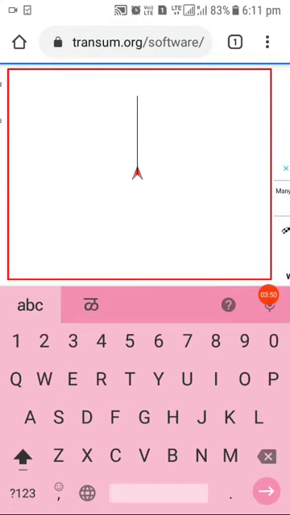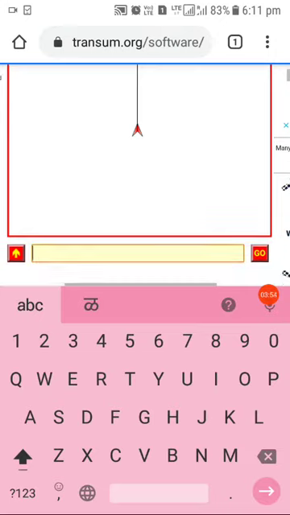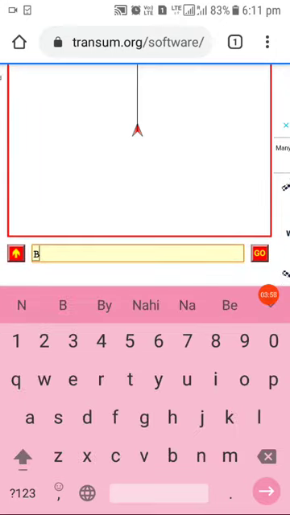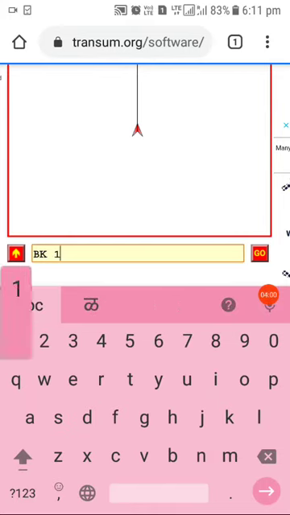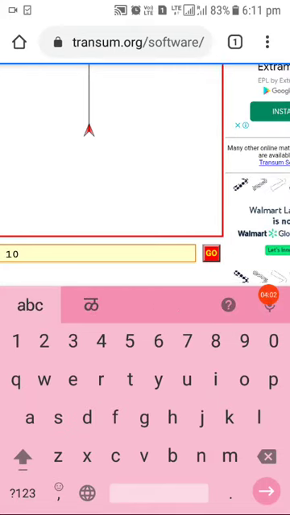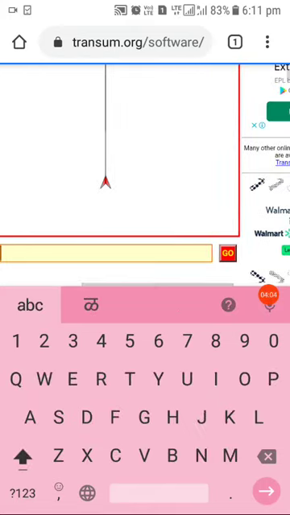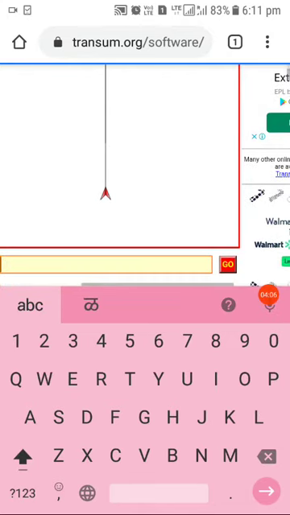Yes, the turtle has now moved backward. Again, if you want to move the turtle backward, you can type bk and give another number of points, let's say 10, and press the Go button. The turtle again moved back by 10 points.